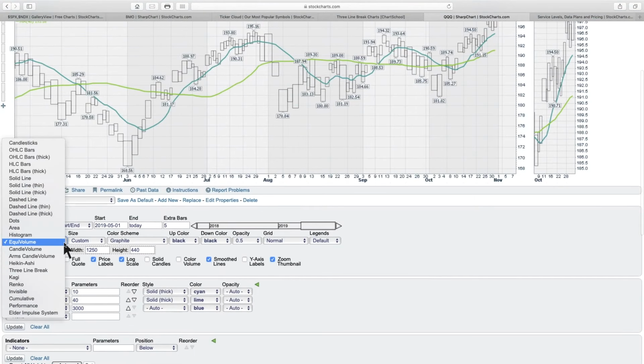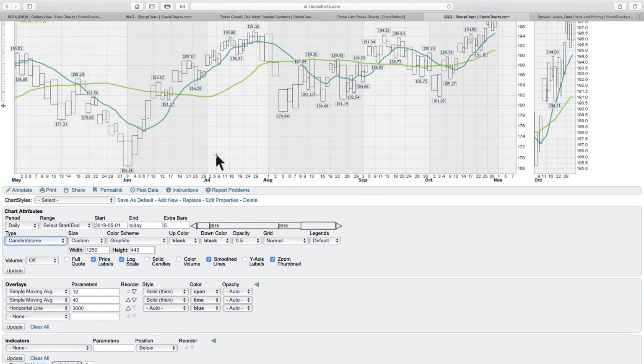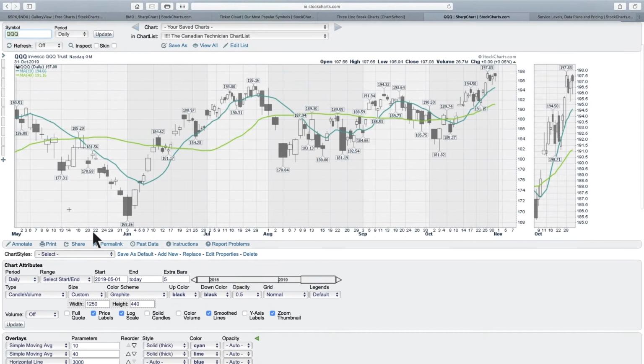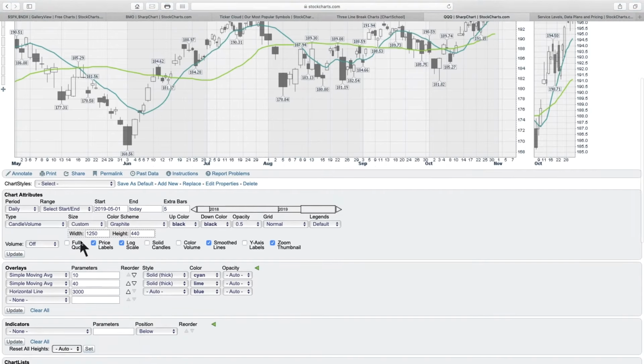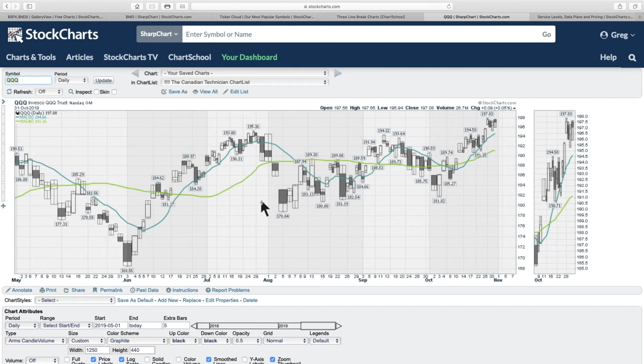Okay, candle volume. When we look at that, this is just a regular candlestick chart, and now we vary the width based on the volume. And then the next component here is the arms candle volume. What this does is it shows the high-low open and close, but it makes the candle go all the way up rather than having tails above and below the candle.